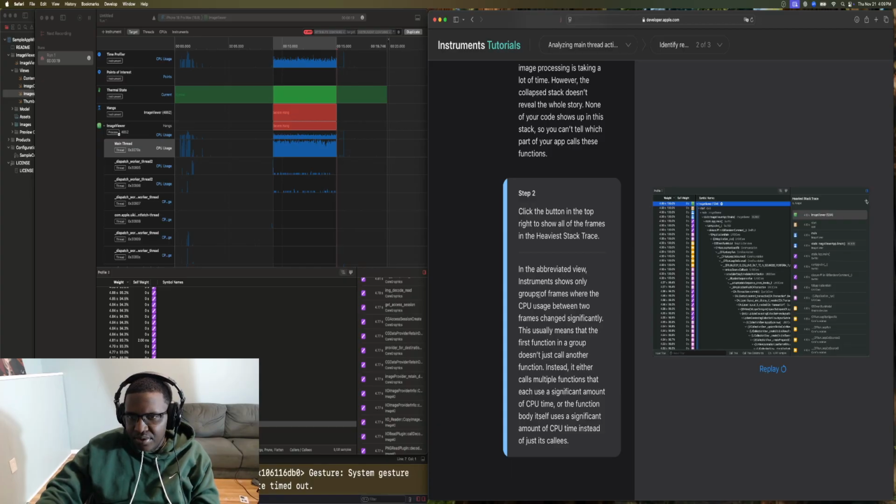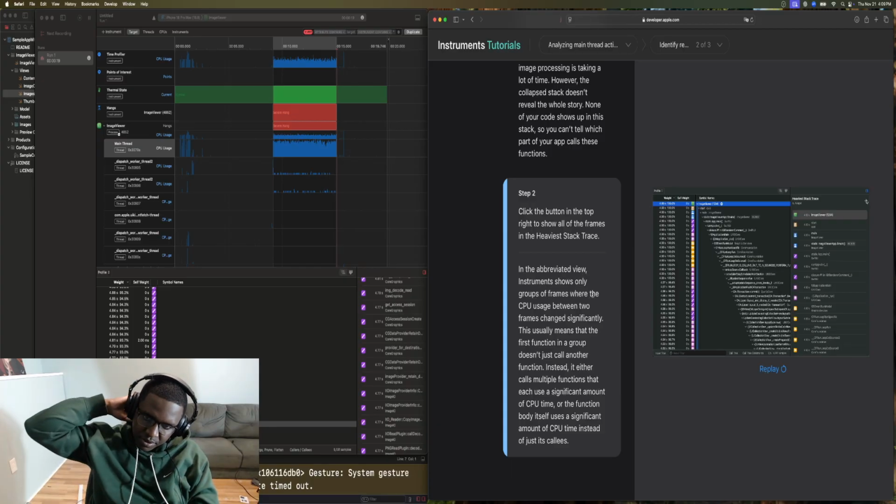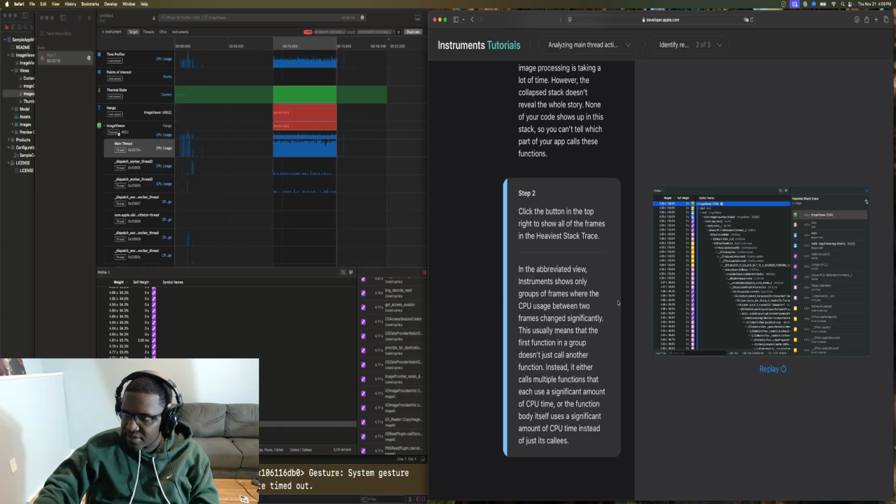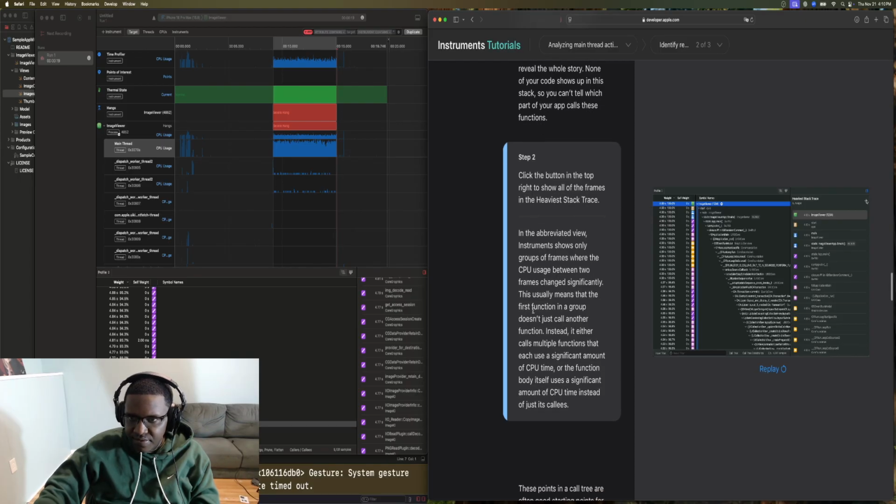Okay. In the abbreviated view, Instruments shows only groups of frames where the CPU usage between two frames changes significantly. Oh, okay. This usually means that the first function in the group doesn't call another function. Instead, it either calls multiple functions that each use significant CPU time, or the function body itself uses significant time. So yeah, we're gonna have to read it again.